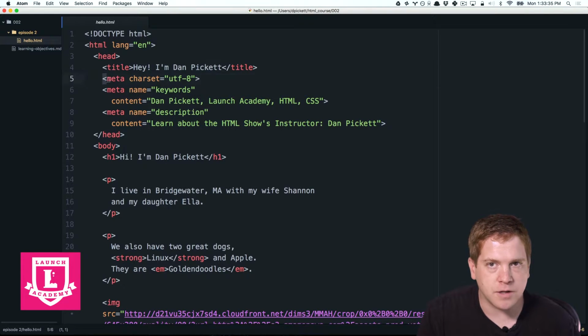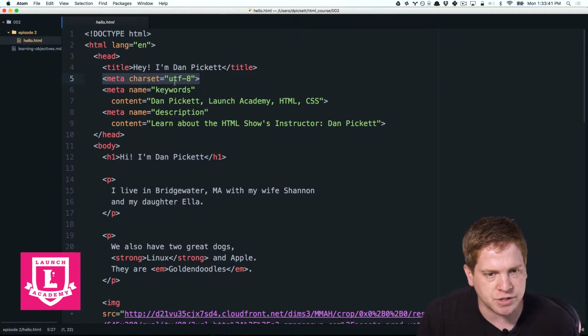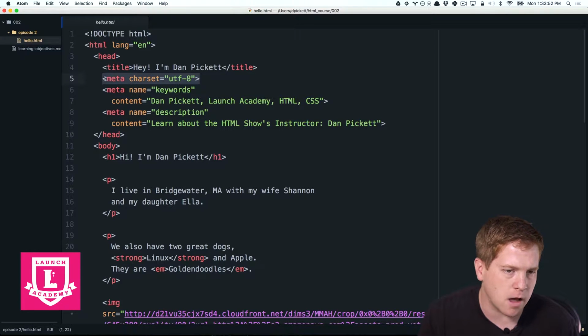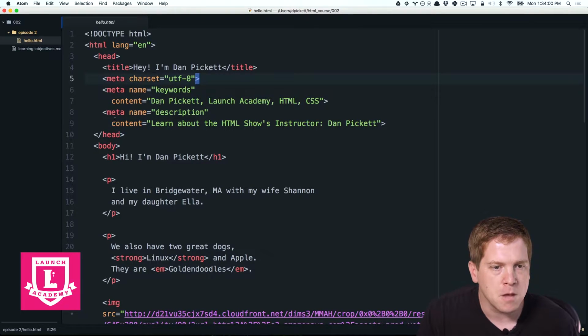Also, we're going to set the character encoding, which is also important. We're going to talk about encoding just a little bit in just a little bit. But notice here that we're using the attribute charset and the attribute value UTF-8. And you can pretty much copy and paste this in all of your future HTML documents if you're writing web pages using the English language. And we'll explore why in just a little bit.